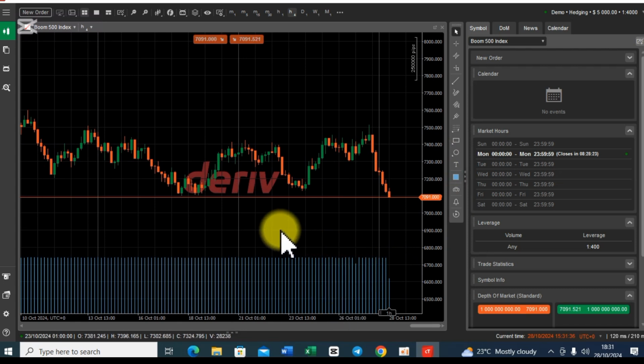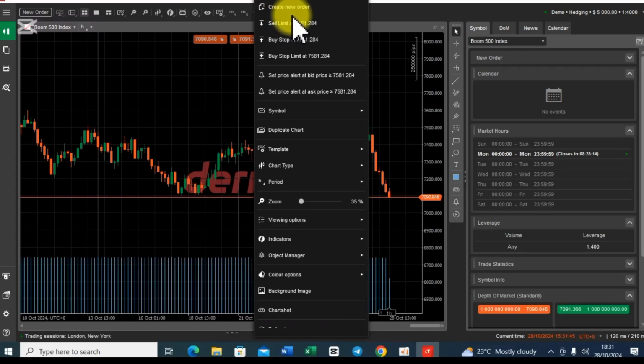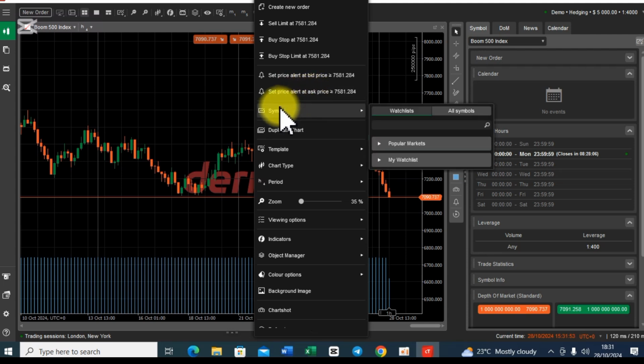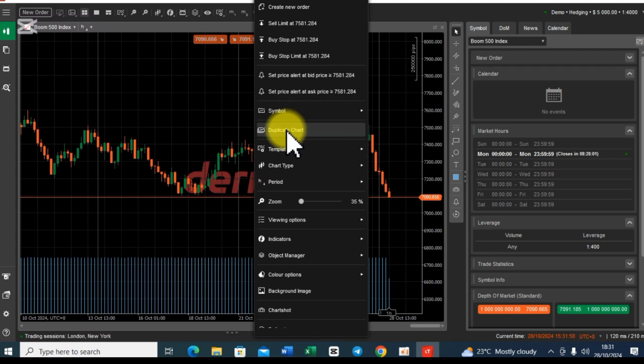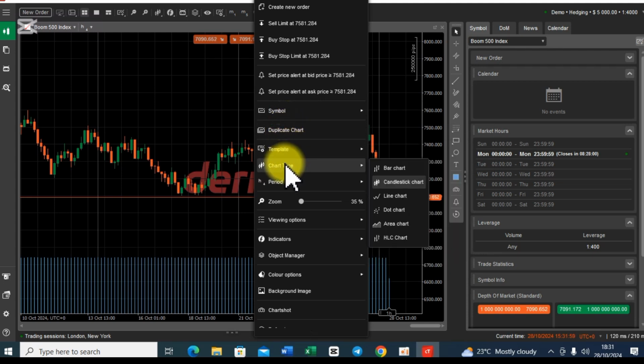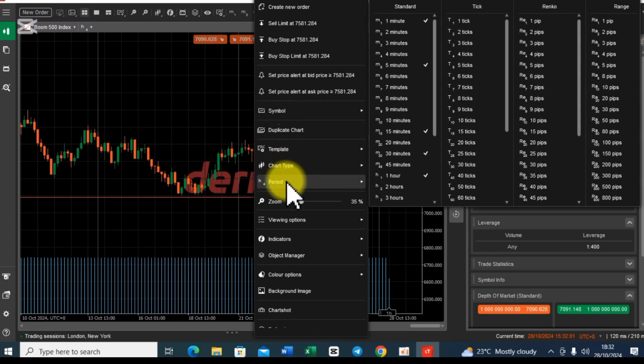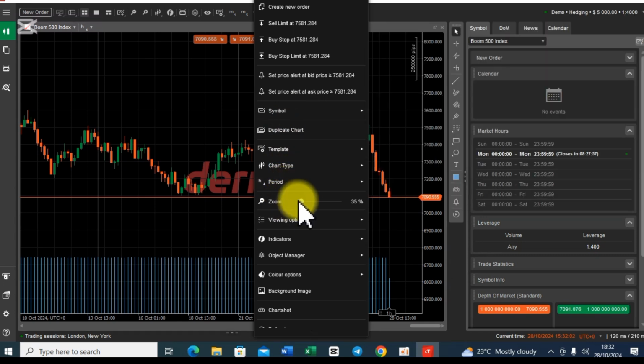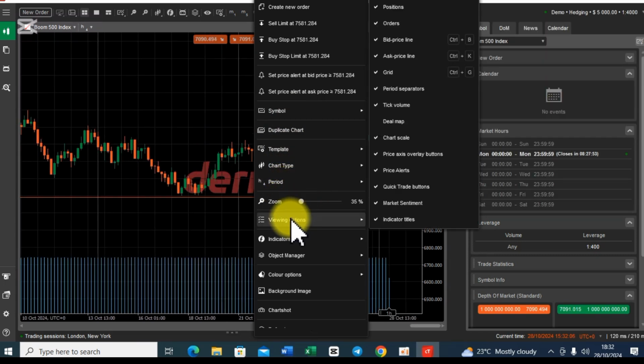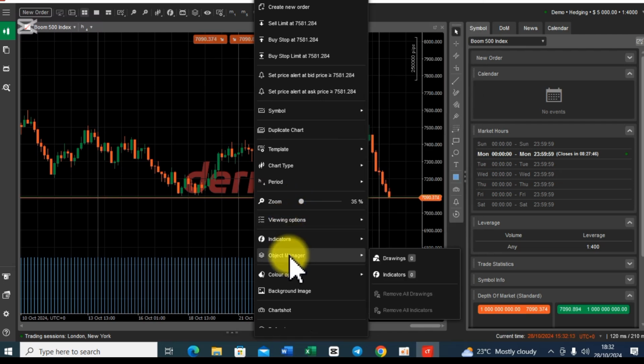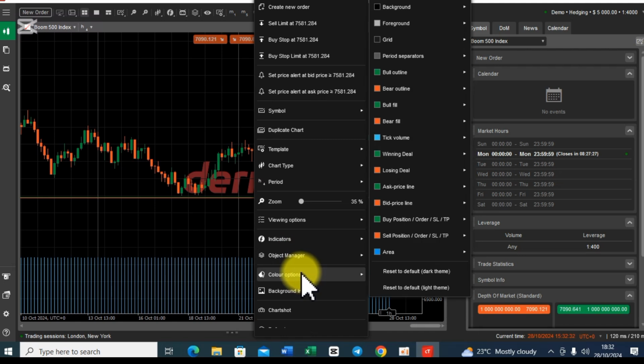If you bring the cursor on the chart screen and right click, all these options will pop up, where you can create a new order, sell limit, buy stop limit, set price alert at bid price, set price alert at ask price, the symbol, which is the assets list for trading, duplicate chart, template, chart type, period, which is the time frames you may want. Then the zoom option is also here, view options, indicators, object manager, color options where you can change the color for candles, background color.